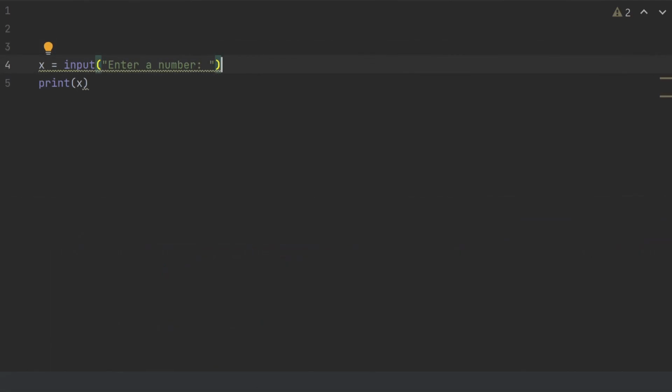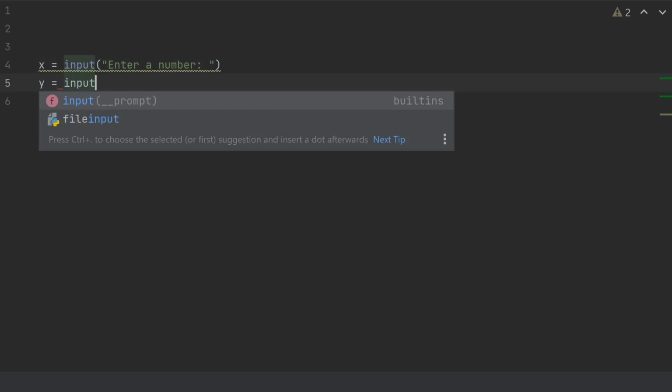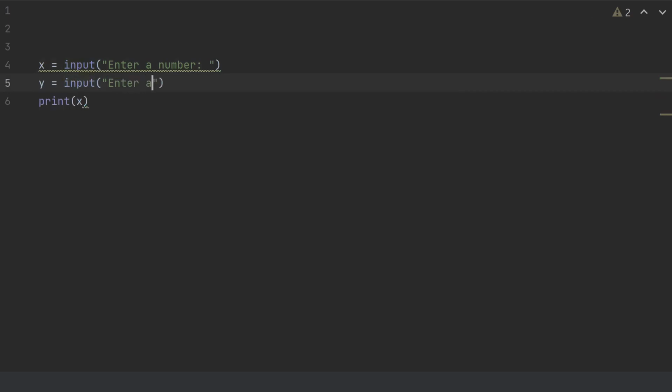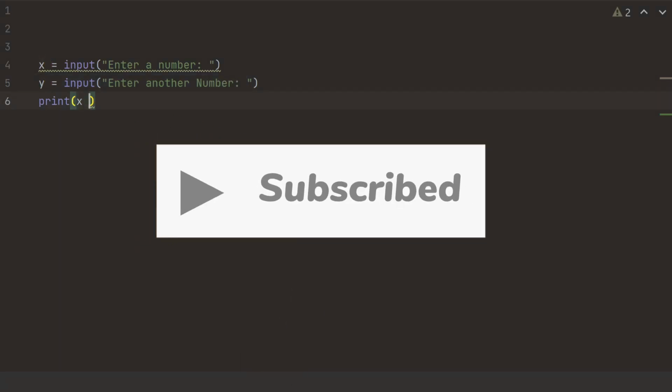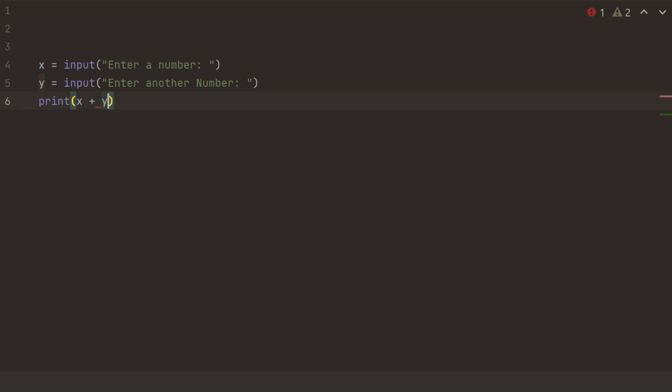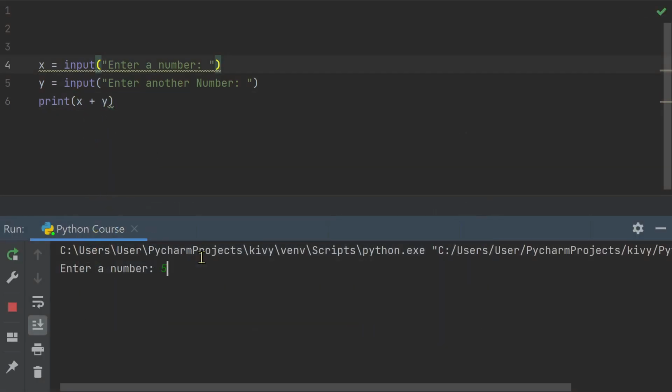Let's say I want the user to give me another number. Well, I could declare another variable, write input, and enter another number. Then what I'm gonna do is I'm gonna add those two numbers. So print x plus y. So it says enter a number, I'm gonna say 5, enter another number, I'm gonna say 6. We should get 11. But we got 56.